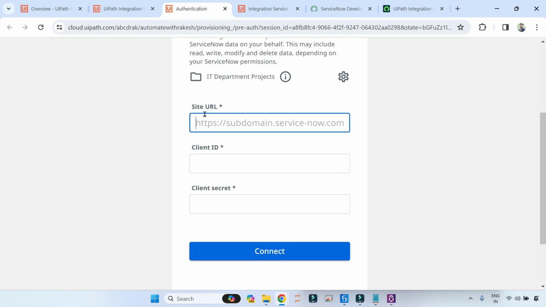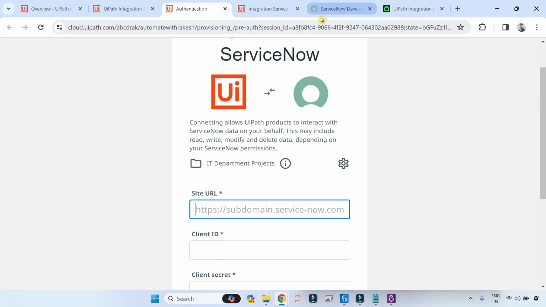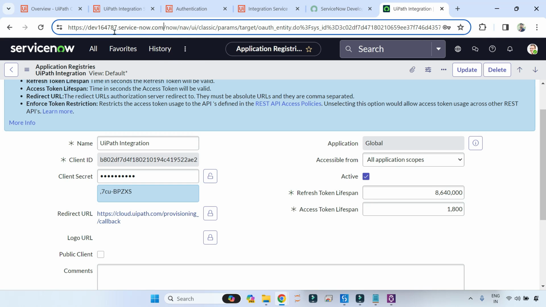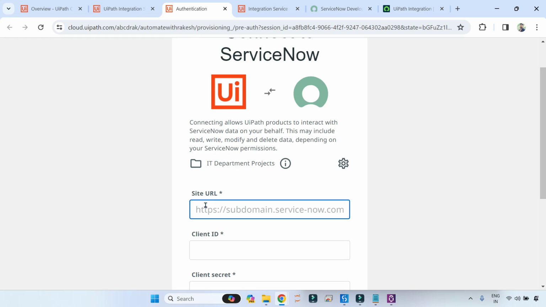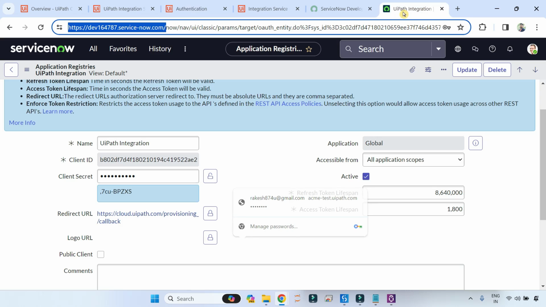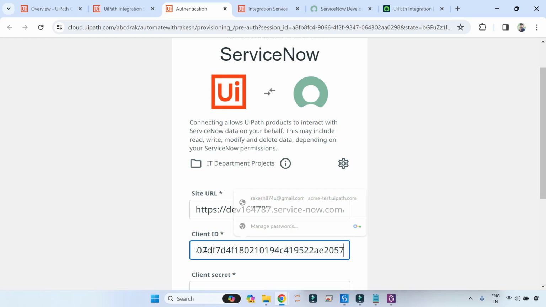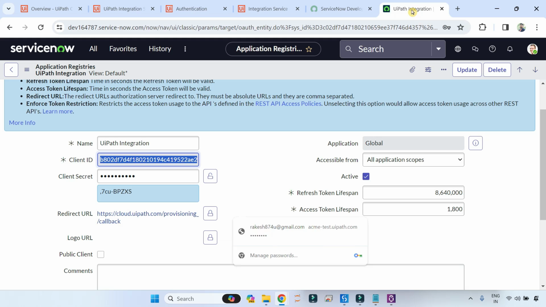The very first thing, let us enter the site URL. How do you get this site URL? This is my instance, which has my own number, dev1. Like that, you would have your own number. I'm going to copy until the forward slash. Copy that, go here and paste. Done. Now how do I enter the client ID? Again, the client ID is here. Copy this and paste it. Then where do you get the client secret? That is also here in the application registration.